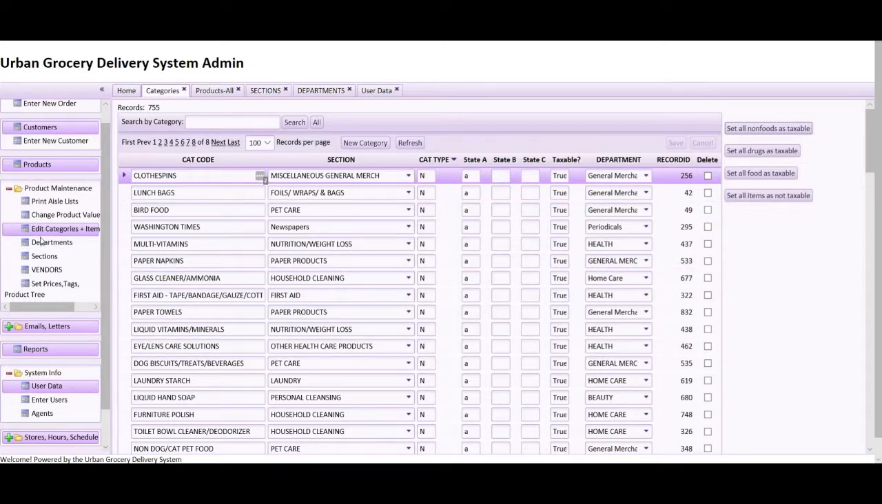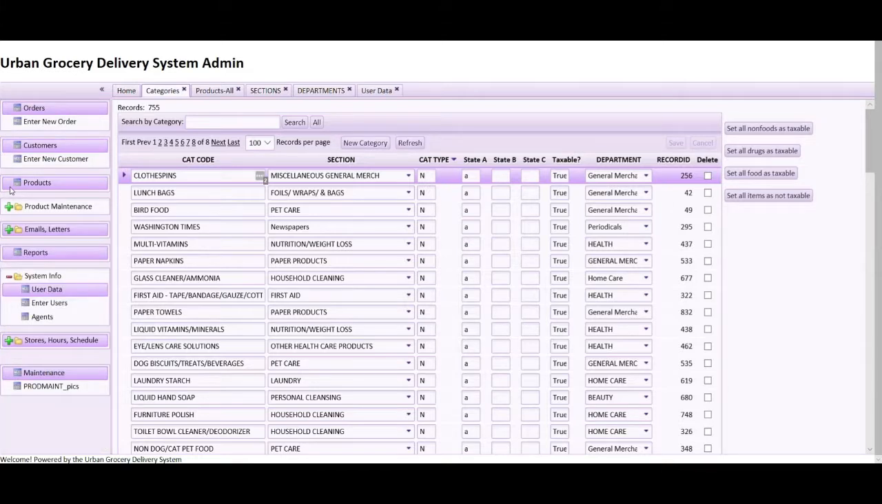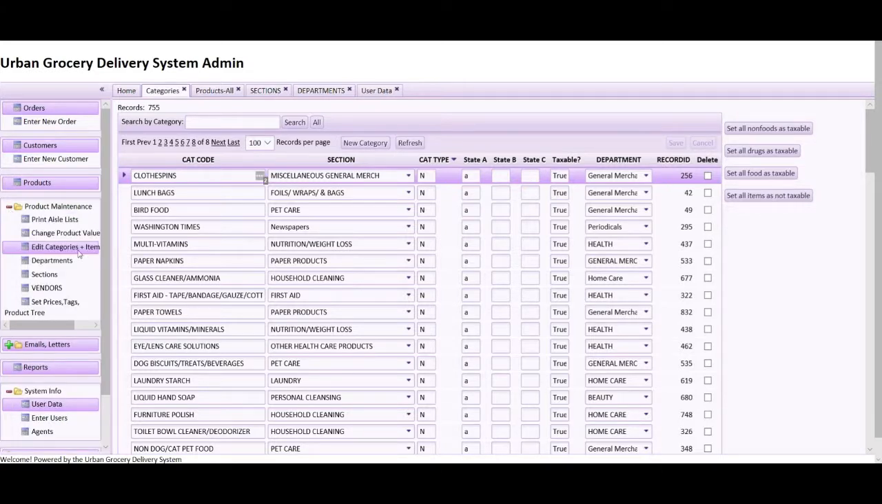Right now, we're logged into the admin area on the back end. So we would expand out here where it says product maintenance right here. So expand that out, edit categories and item tax. And then that's going to be here.